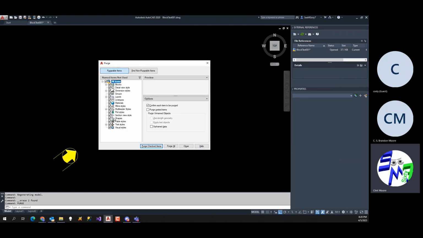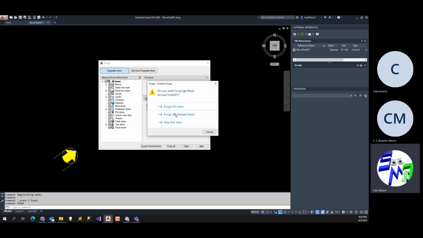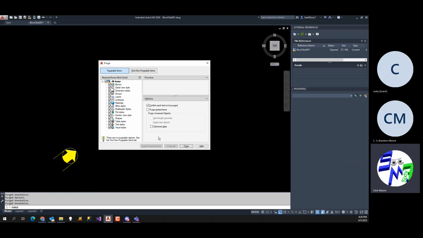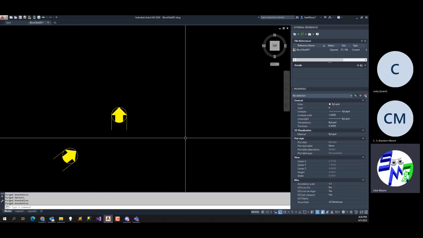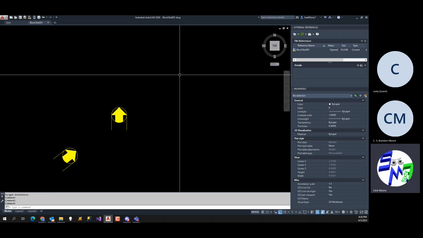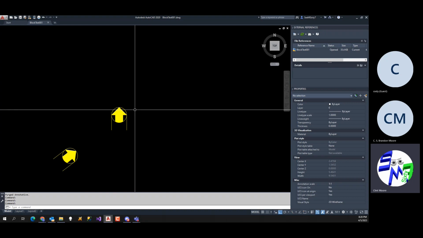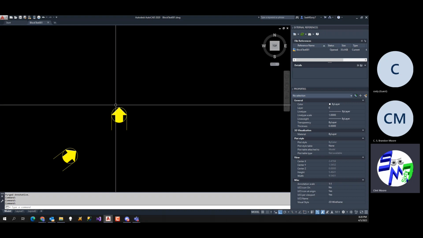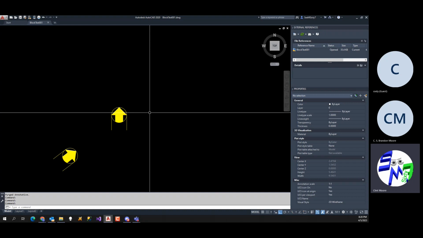You can purge various items. I'm going to hit purge all. Boom, purge all checked items. And I'm going to say close. And now if I save again, my drawing file will get a little bit smaller. Granted, those two inserts and that one block definition did not make up a whole lot, because it's only one hatch pattern, two polylines, and a circle, and that was all that was in that one.